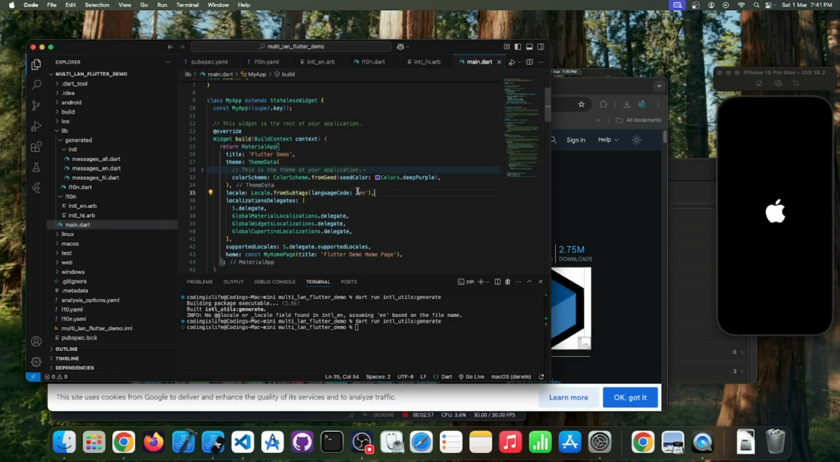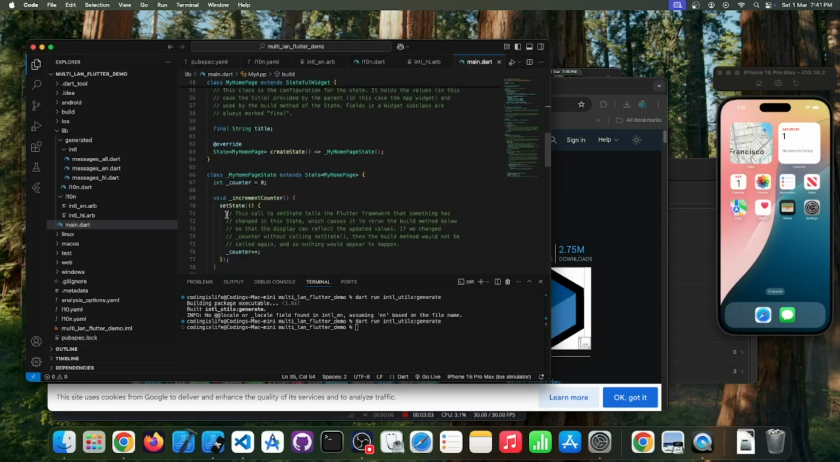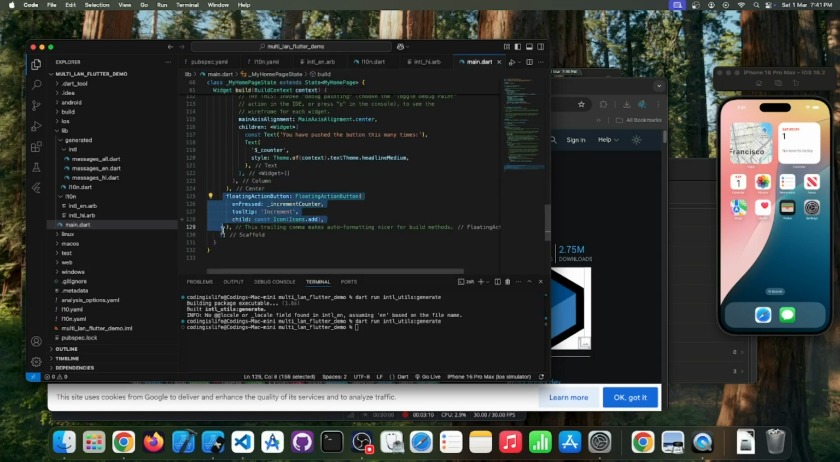Next, construct the home screen that says hello and provides the opportunity to change the language.